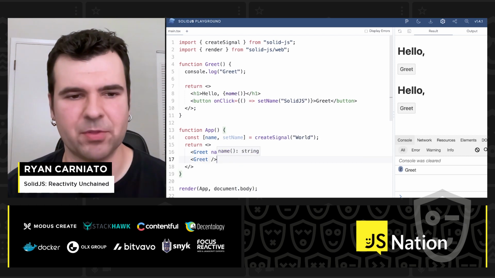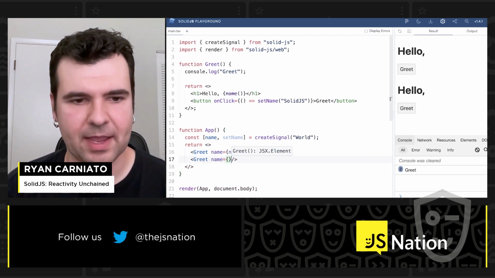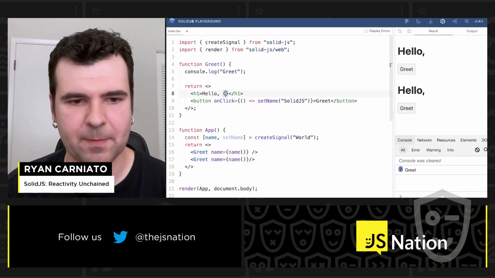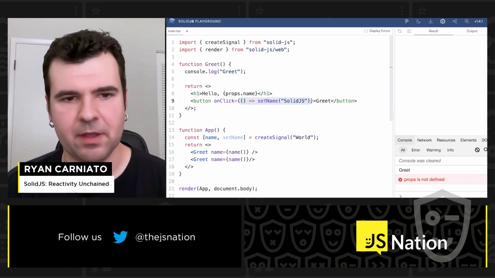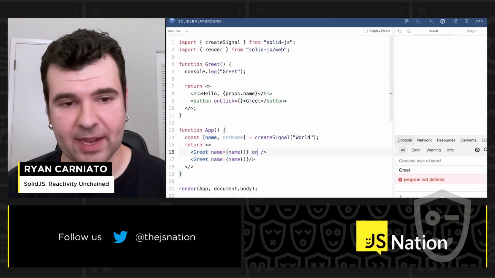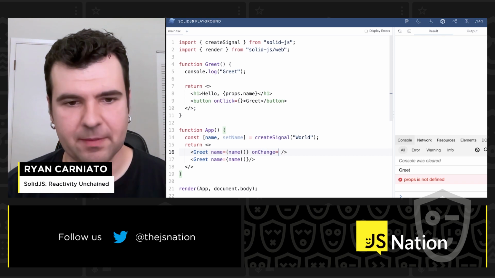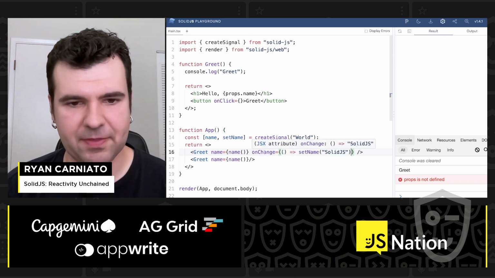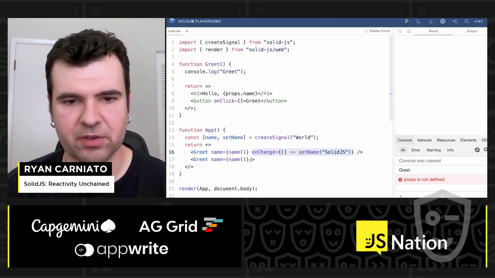But most of the time you're going to put this in props. So let's put this into app and pass it down as props. So we can also move the click handler up and pass it through as well. And this is kind of how composition works in Solid.